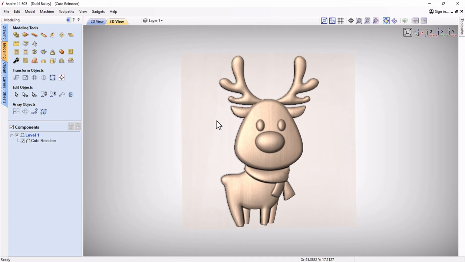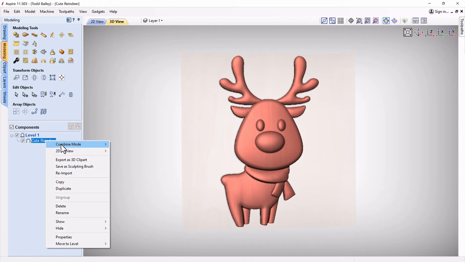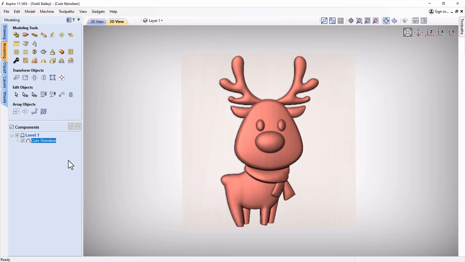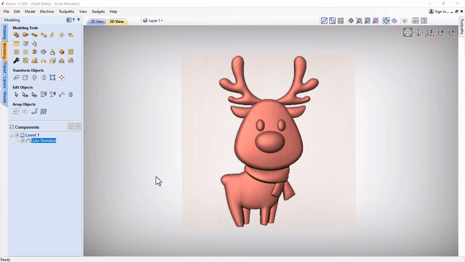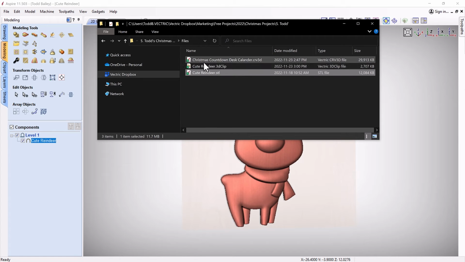So at this point, I can go ahead now and right click on the cute reindeer once he's selected, and export that as a piece of 3D clip art and put it right in the folder where my file is living. I can just go ahead now and save that off. And if I look at my file explorer now, you'll see that I have an extra piece of clip art in here, and that's my cute reindeer. Now I can use him in my final file.